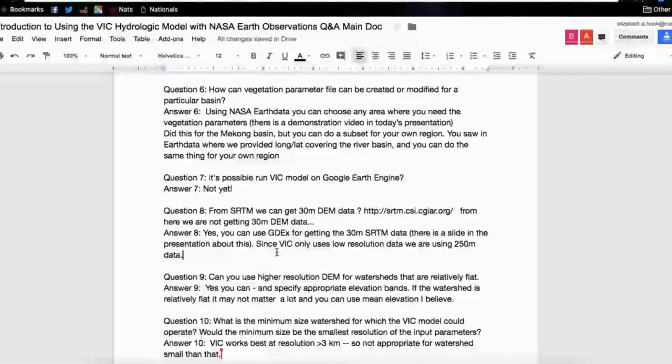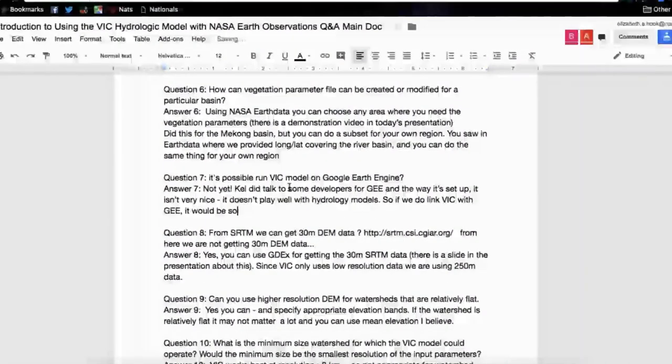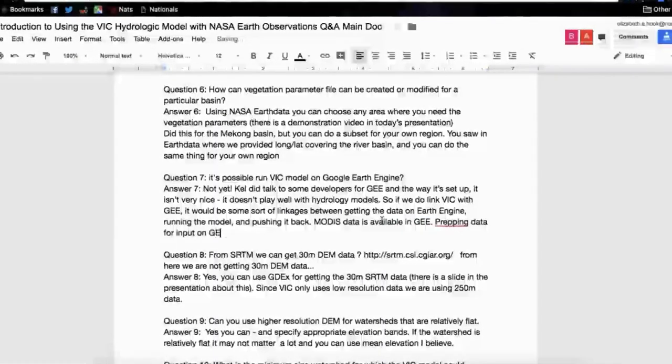Earth Engine, not yet. But that would be desirable, I'm sure. Yeah, so quick note on that. I did talk to some of the developers for Earth Engine, and the way that it's set up, it's not very nice. It doesn't play very well with hydrology models. So if we do link the VIC model with Earth Engine, it would have to be some sort of linkage between getting the data on Earth Engine, running the model, and then pushing that back to Earth Engine. So yes, some of the data, such as MODIS data, are available in Google Earth Engine. So that is the way to do it, as Kel said, prepare data for input on Google Earth Engine, then run the model and push the results back to view it on GEE.